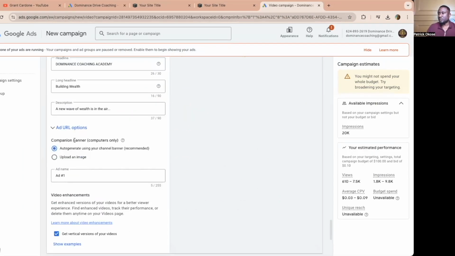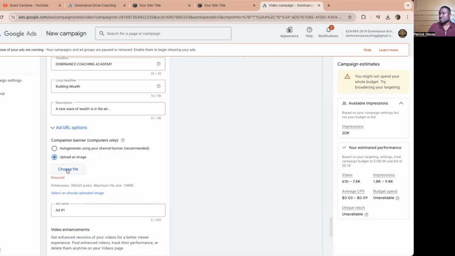So for the companion banner, you can either auto-generate using the channel banner, but that's not recommended. To be honest, you want to make sure that your ad stands out. So if it was me, what I would do is come here and upload an image. You can see it gives you specific dimensions. What I typically do is, for all of my graphics, I just use Canva.com.